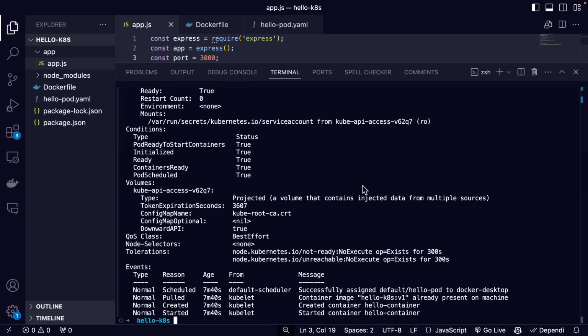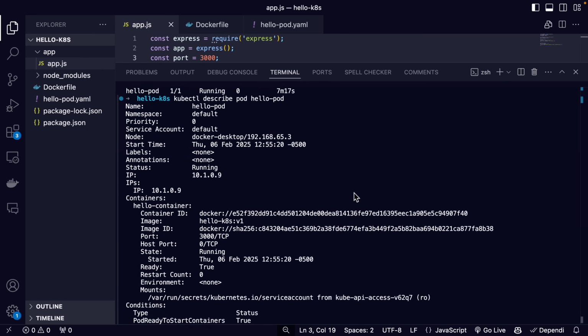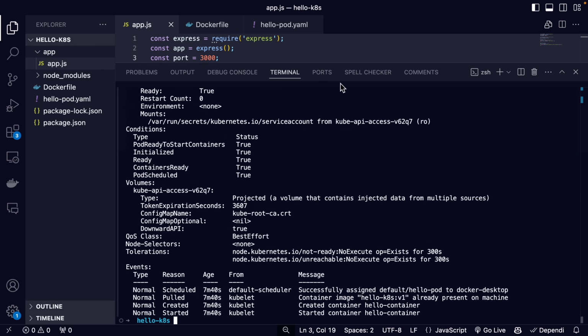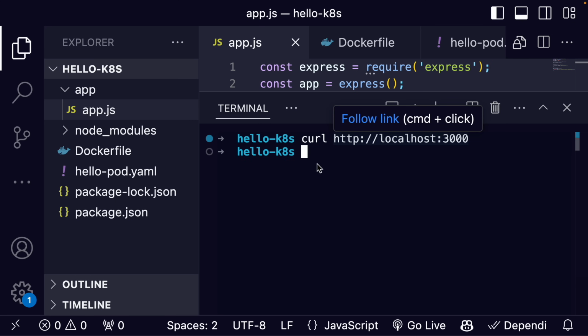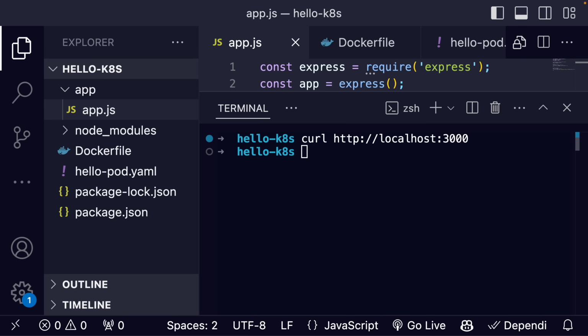So if I just make this bigger, we can get a lot of information about what the pod is like. Let's just test it out. So if we do curl and then localhost 3000, it should say hello world, right? Well, no. That's because we are outside of the pod, so the localhost only applies inside the pod. So temporarily, we can actually port forward.